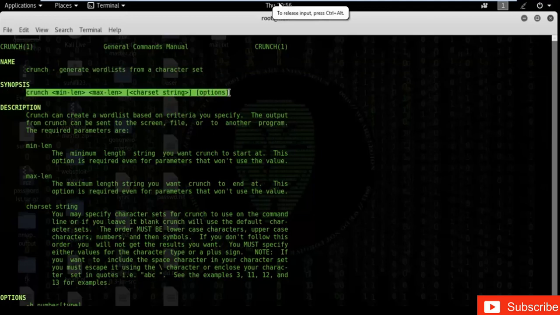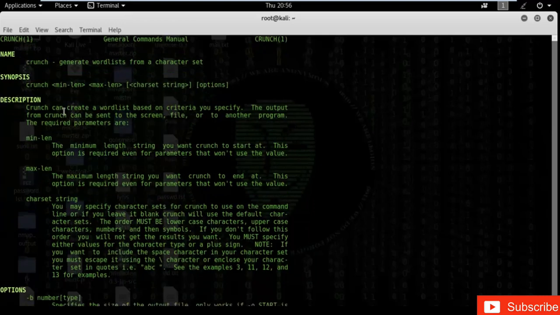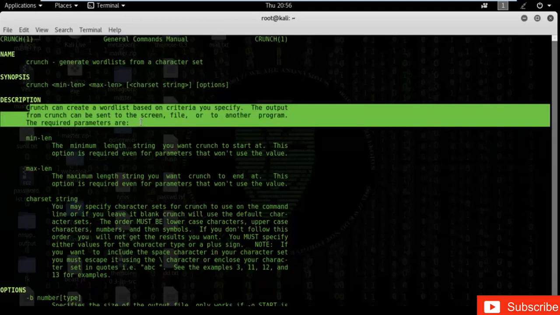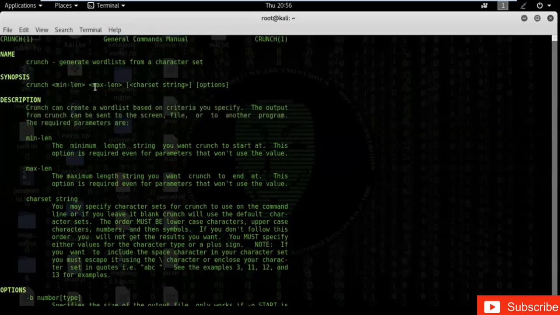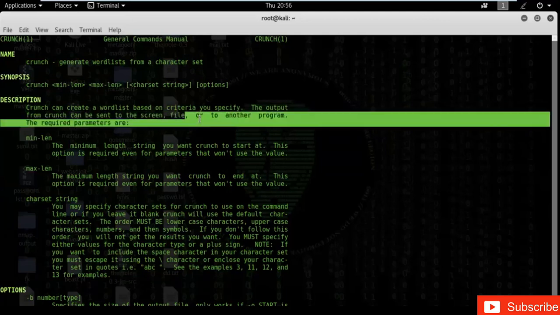This is the symbol or command for crunch. First of all, you have to type crunch, then the minimum length, then the maximum length, then your pattern, meaning the characters or the string, and some other options are available which we can use. In the description, you can see crunch can create a word list based on criteria you specify, such as the minimum length and the maximum length. The output from crunch can be sent to the screen, a file, or any other program, meaning the result can be saved anywhere in your system.